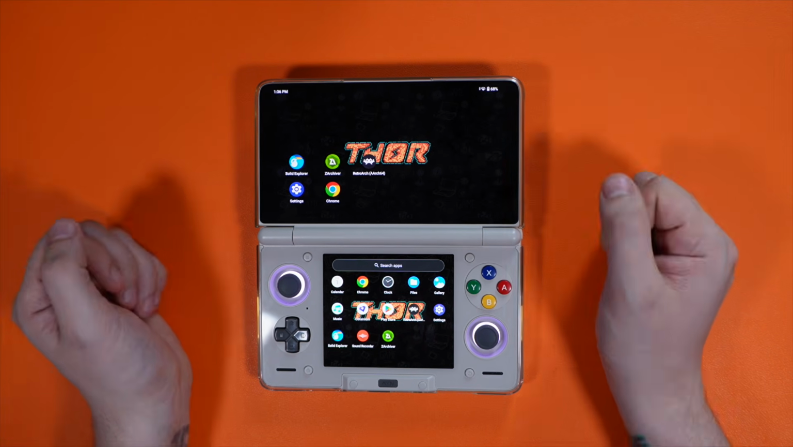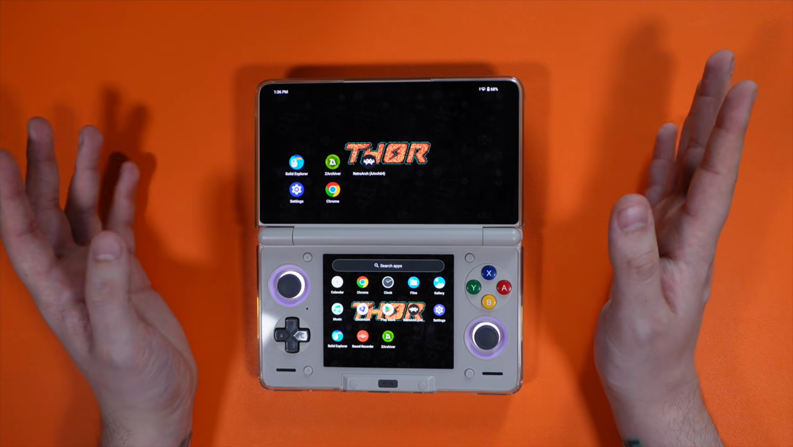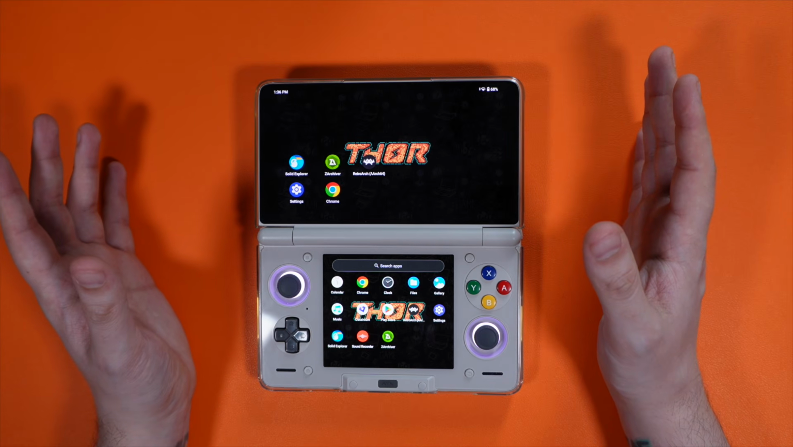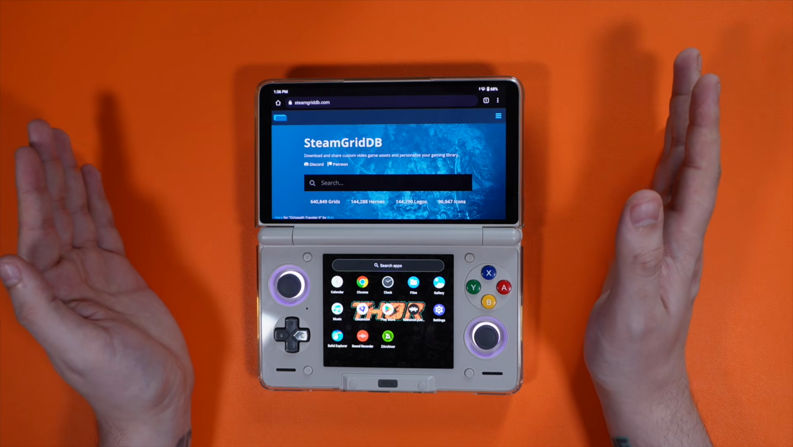And finally, before we wrap up, we are going to look at some accounts that I recommend you get. These are optional, but if you use front ends or you're interested in achievements, then in my opinion, they are a necessity. So first up, we're looking at SteamGridDB.